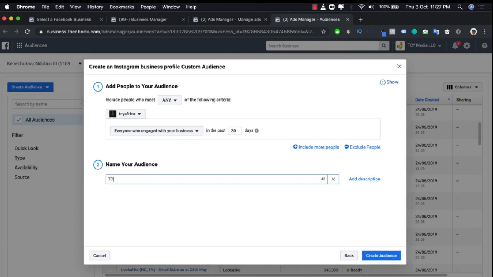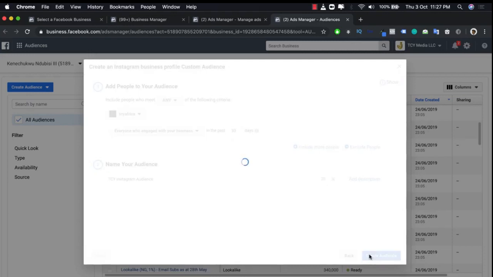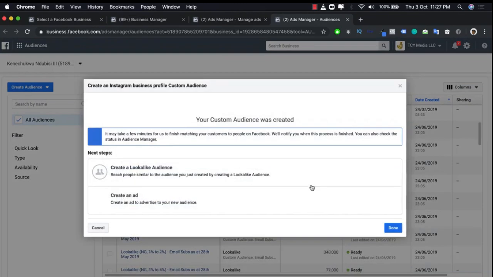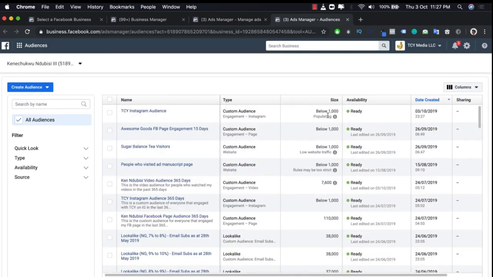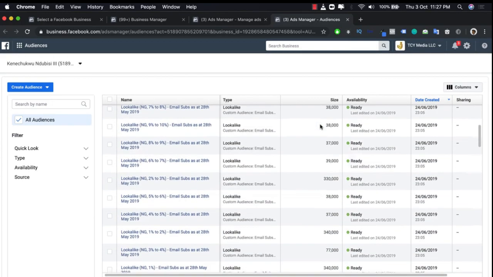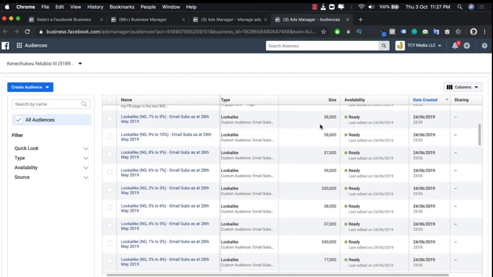So I can just give this audience a name, TCY Instagram audience, and then I'll click on create audience, and then the audience will be created. So you see your custom audience was created, then you click on done. You're going to give it a bit of time to actually load. You'd see it's going to say populating up here, but that's just because Facebook is going out and looking for everybody that belongs in that audience. So once it's available, that audience is going to be available for me to actually use.